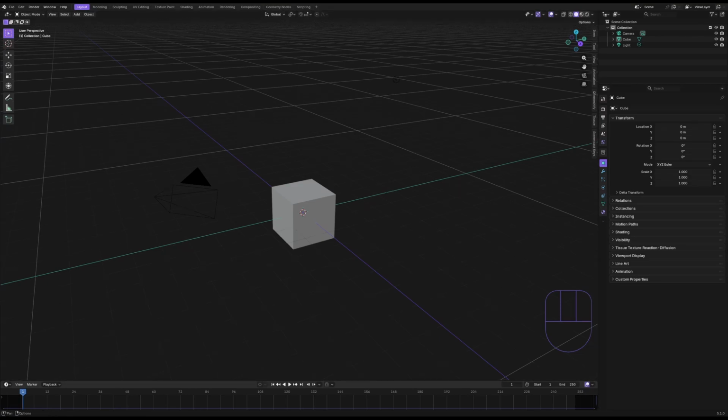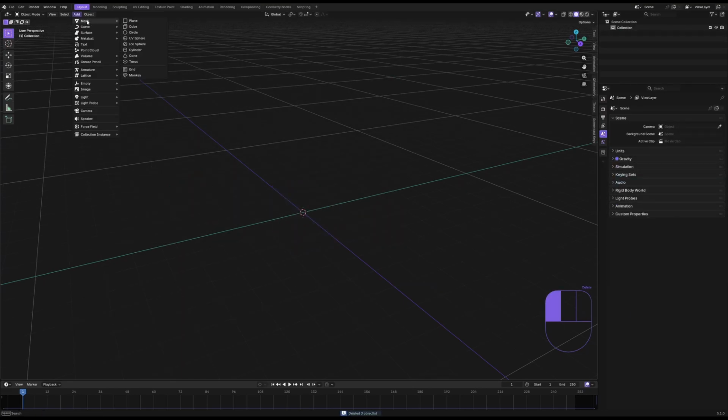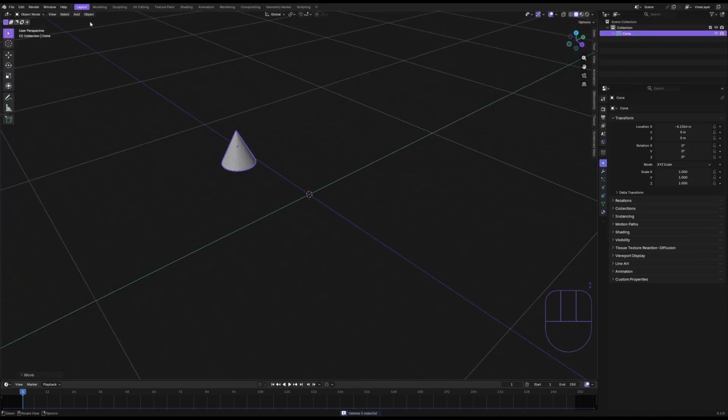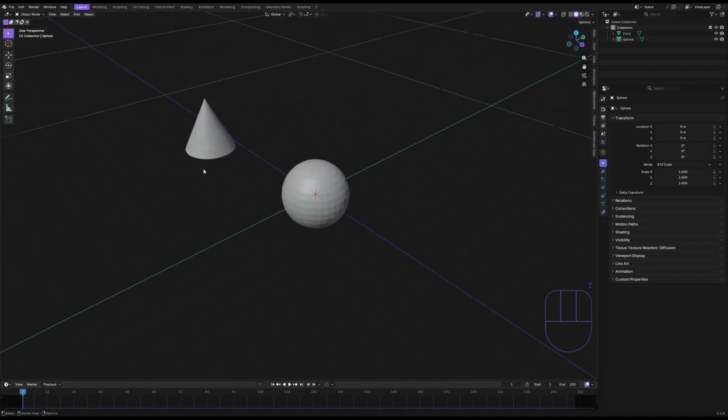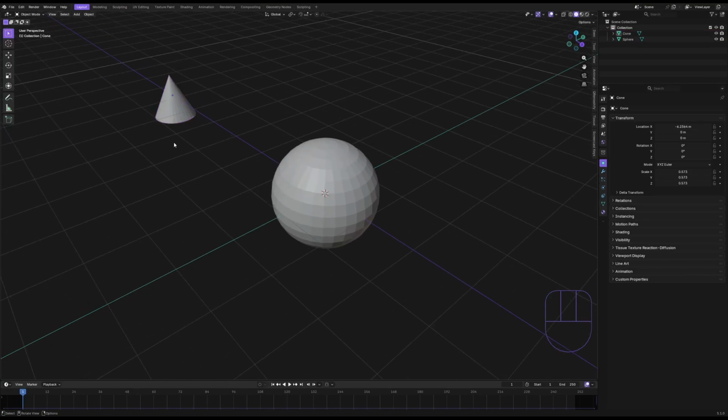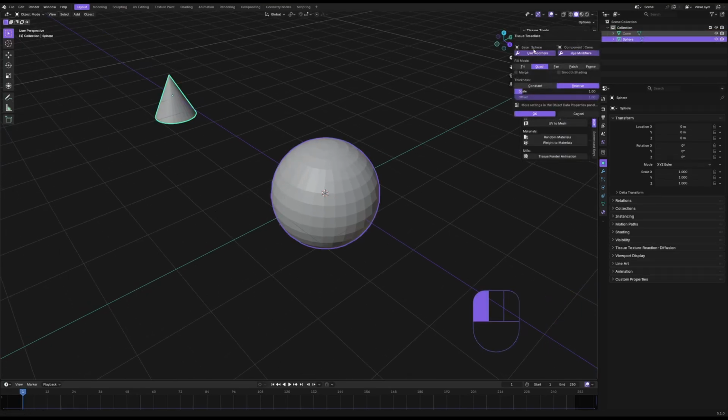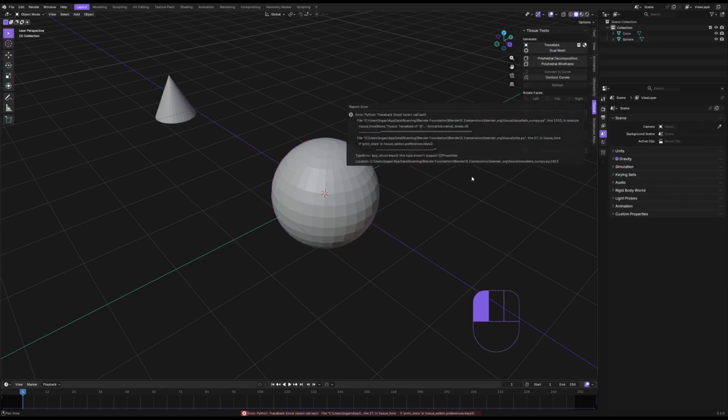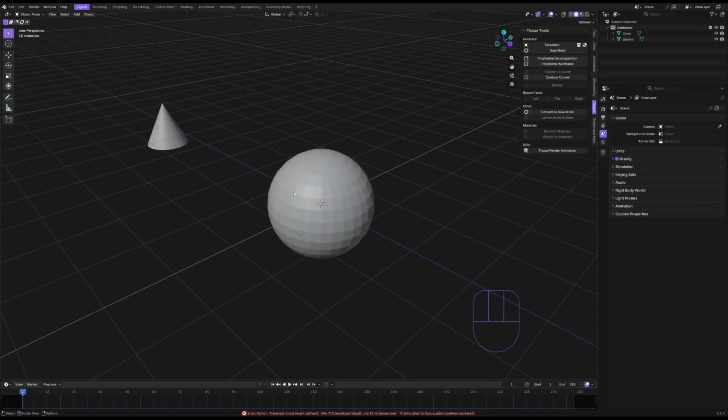So you can see I'm in Blender 5.1, and if I delete this thing and just add a simple cube, and I want to align this along the faces, I select this, shift select this, Tissue, Tessellate, and because these are quads, you can see it doesn't work. You get an error.